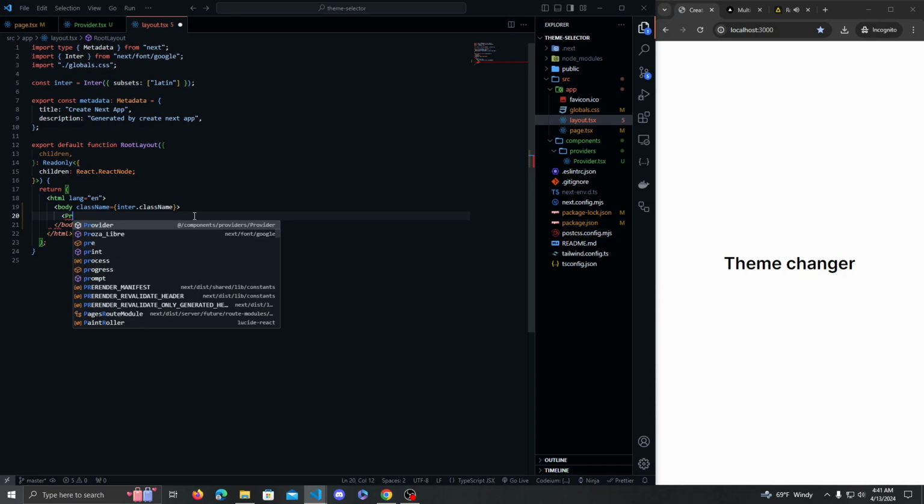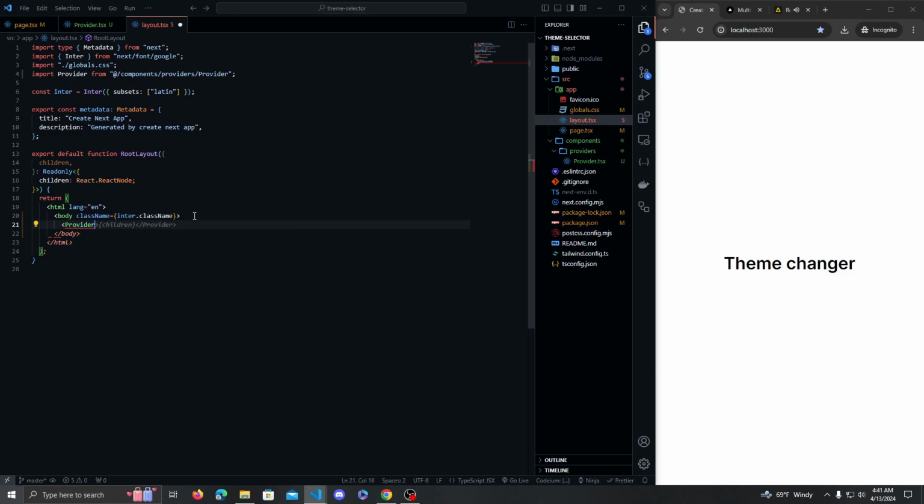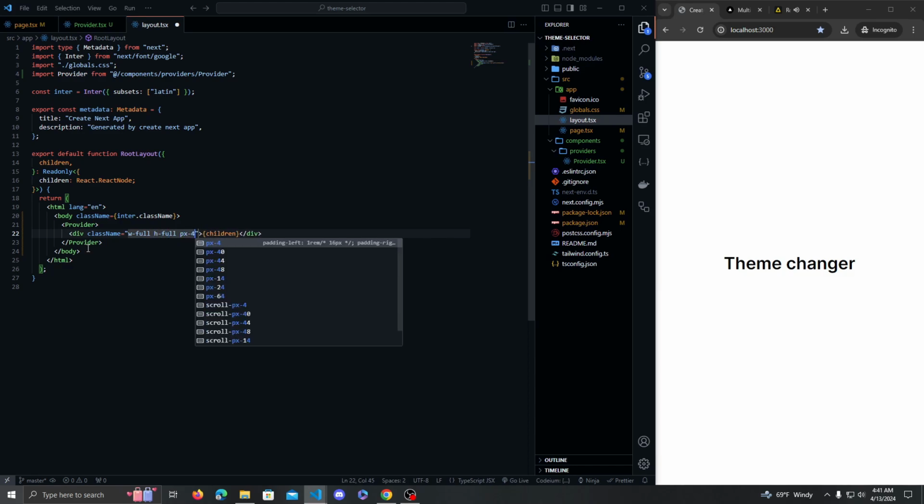or provider, from components providers and provider, and then I'm gonna wrap a div, and then put children inside of that div. Inside this div, I'm gonna say width full, height full, and px of 4.